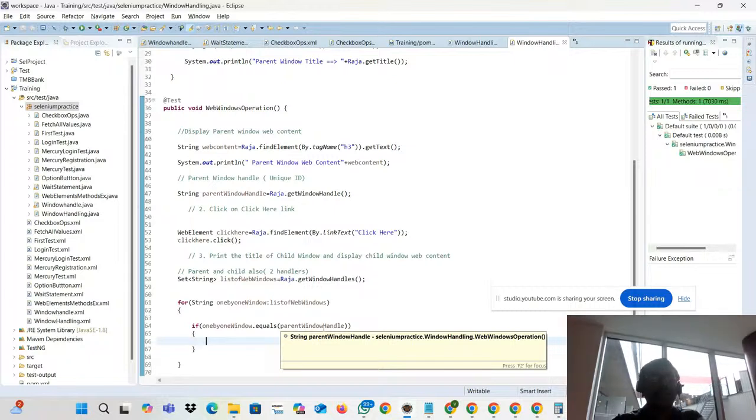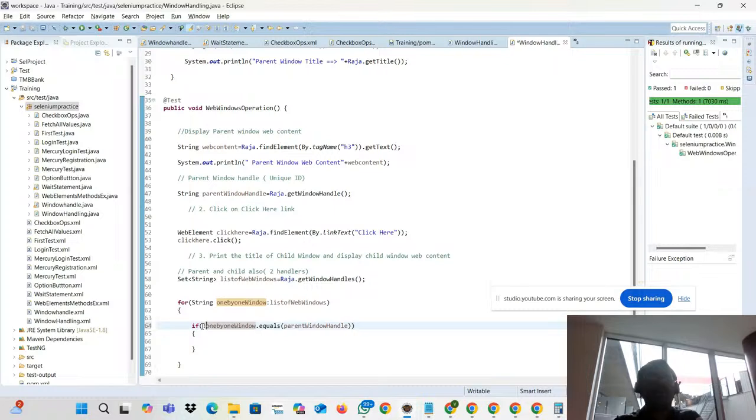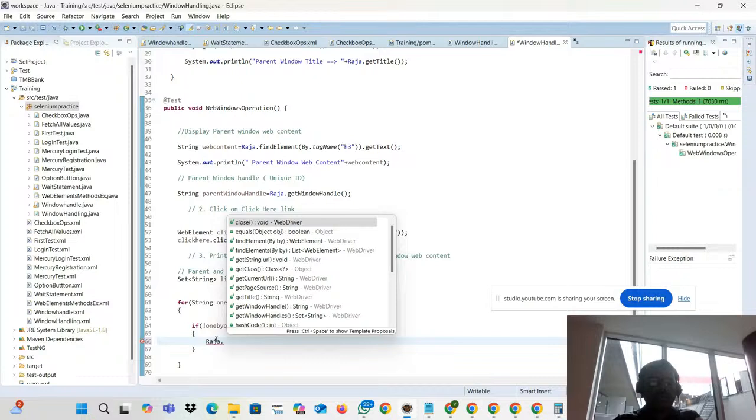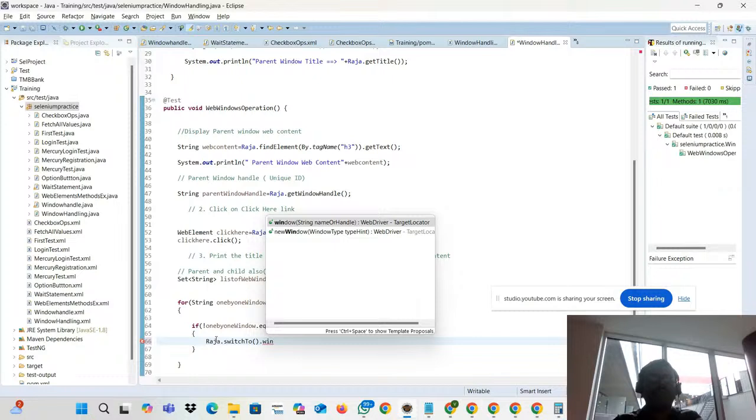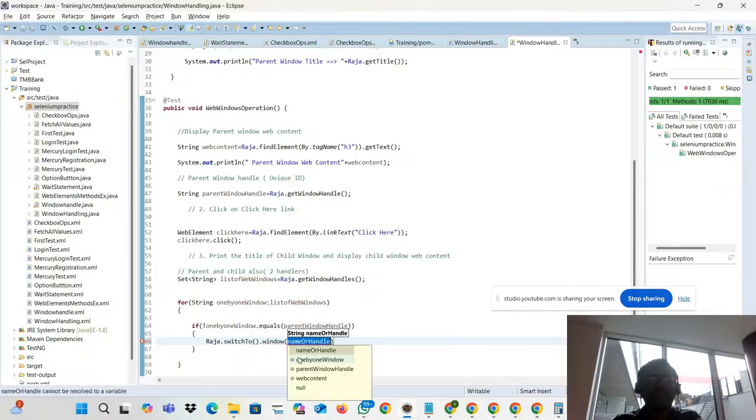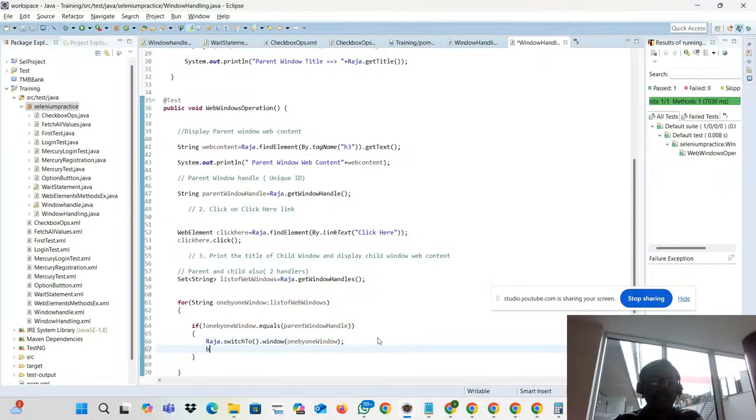I want to go to the child window. Then how to do that? It should go to the not operator. If my one by one window, whatever the window it is coming here, if it is not equal to the parent window, then go inside. Then ask the driver to switch to, there is a method called switchTo().window of one by one window. If it has moved, then you can break it.